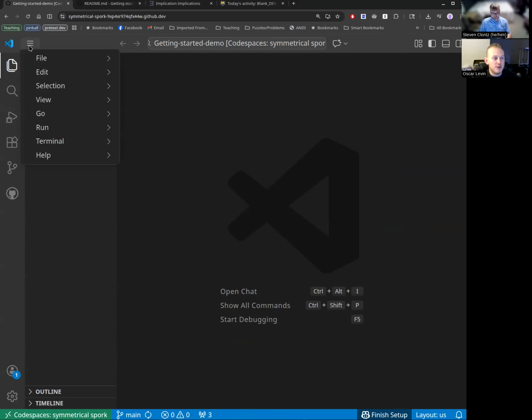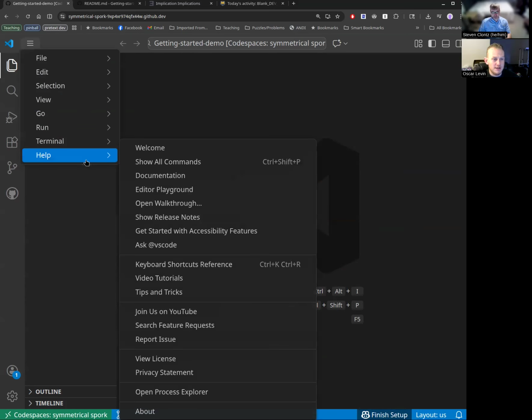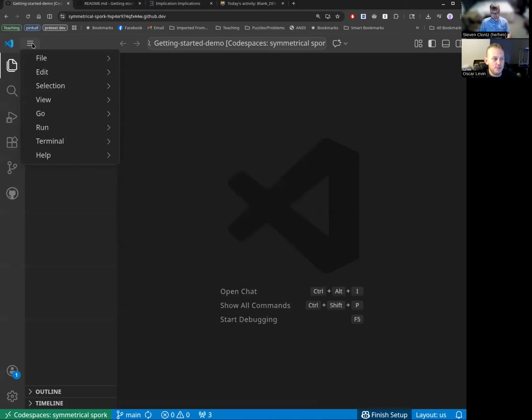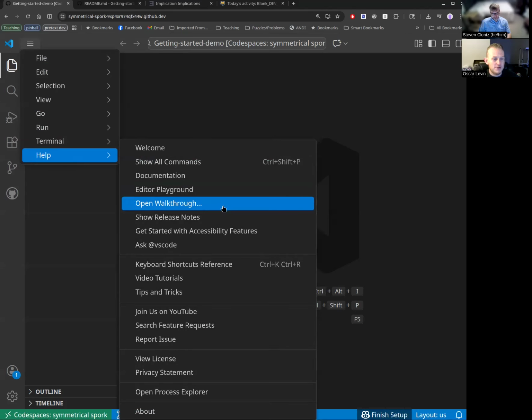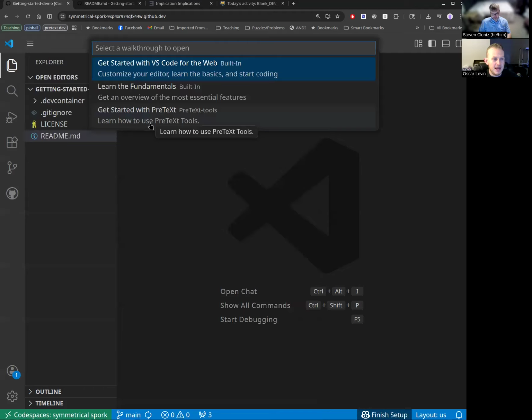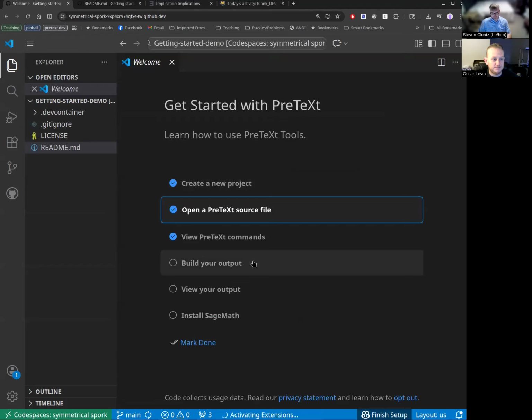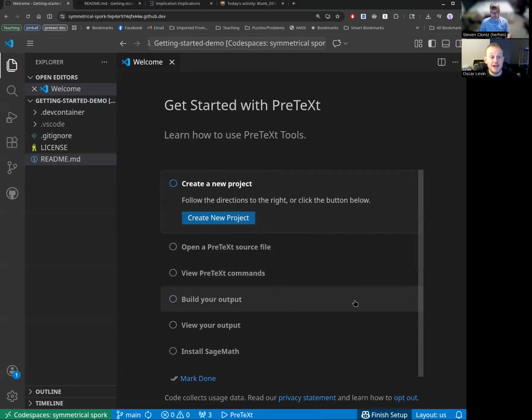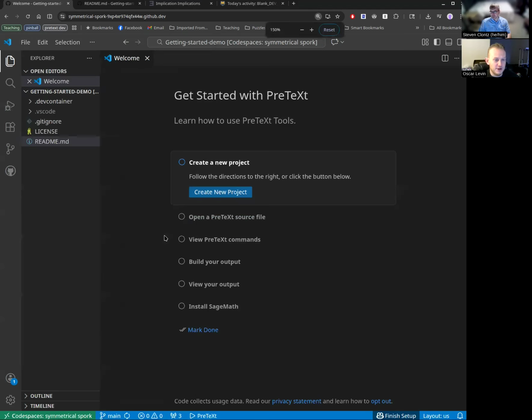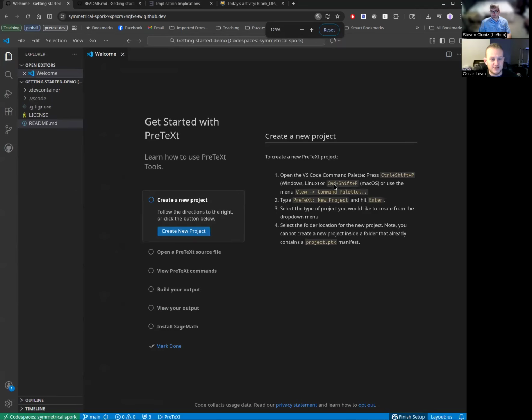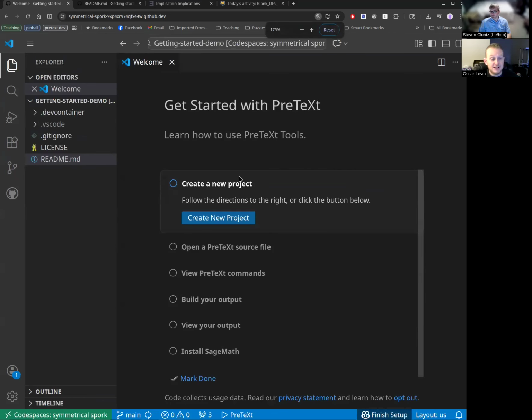So we are going to do this by using the getting started walkthrough in VS Code. So I went to the help menu, open walkthrough, and get started with PreTeXt. Now, I've already done some of these, so these look like they're checked. The first one you should see would be create a new project. And if your window is bigger, you'll see some instructions on the side here about ways to create a new project. But the easiest way for us right now is just to click this button, create new project.